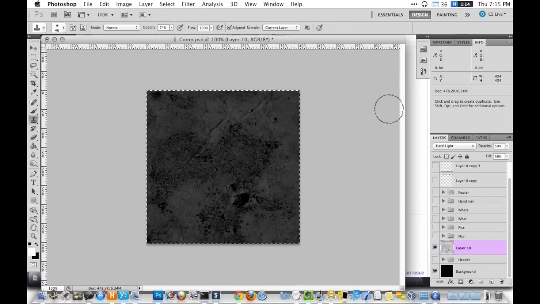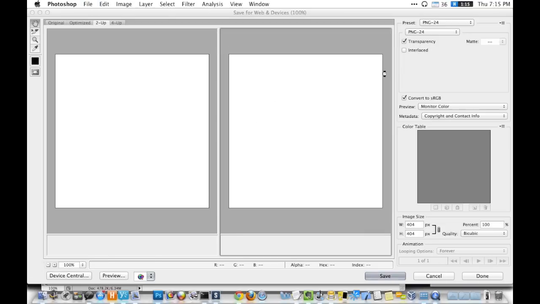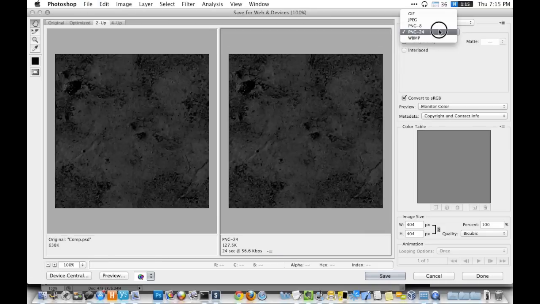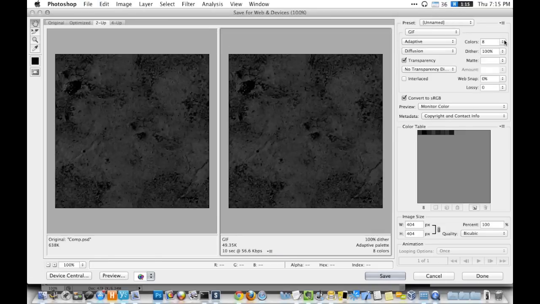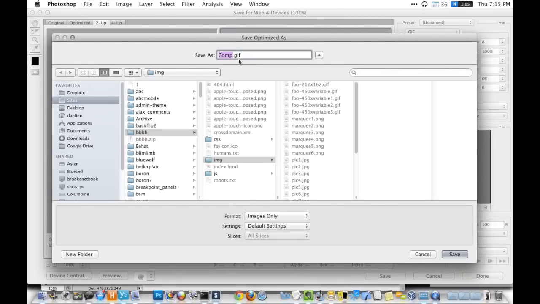So we'll run our filter again. No real lines that I see except maybe one down here. Okay, run our filter again. All right, looks pretty good. All right, let's save this. 127K as a PNG. That's much better. 50K. It's still a little higher than I like, but we'll go with that. So we'll save this as our bg.gif.